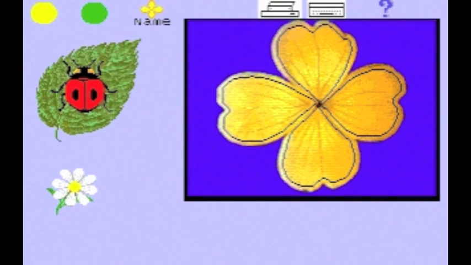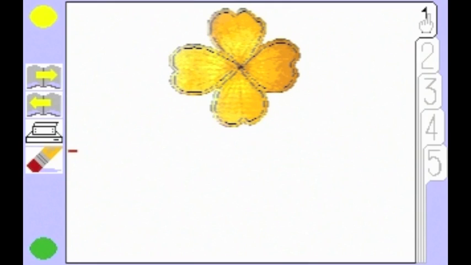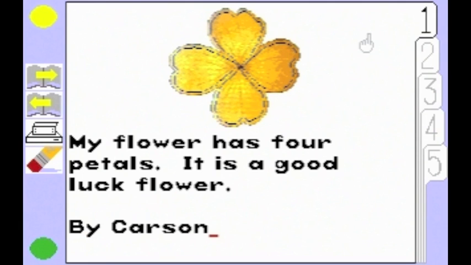Press the W or click on the keyboard icon to go to KIDWARE Writer. You can press the W or click on the keyboard icon in other KIDWARE programs. It will take you into KIDWARE Writer. You may write a story about your flower. Press the yellow circle when you're ready to return to I can count the petals of a flower.